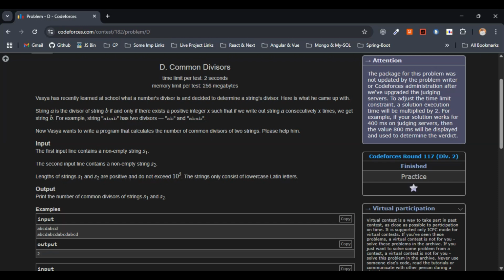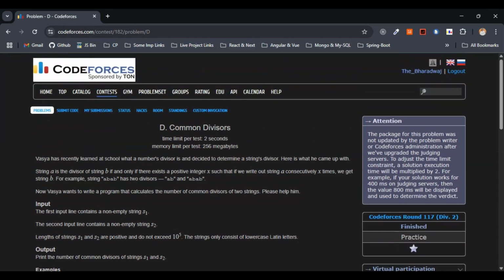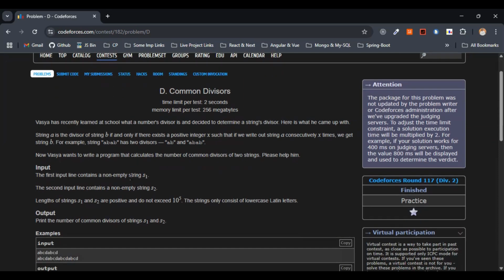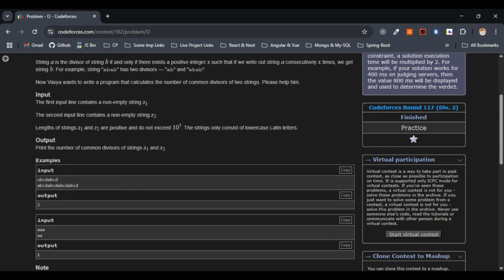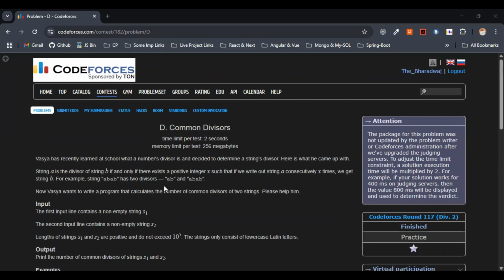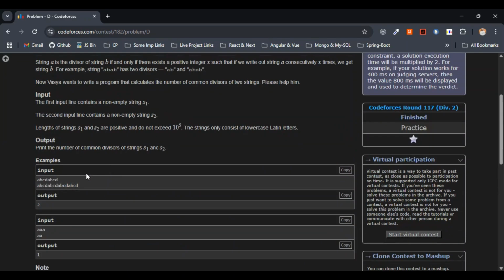First, what the question states: we are given two strings. Sorry, I got confused here. So we are solving the Common Divisors problem, and we are given the two strings s1 and s2, not s and t. This is s1 and this is s2.